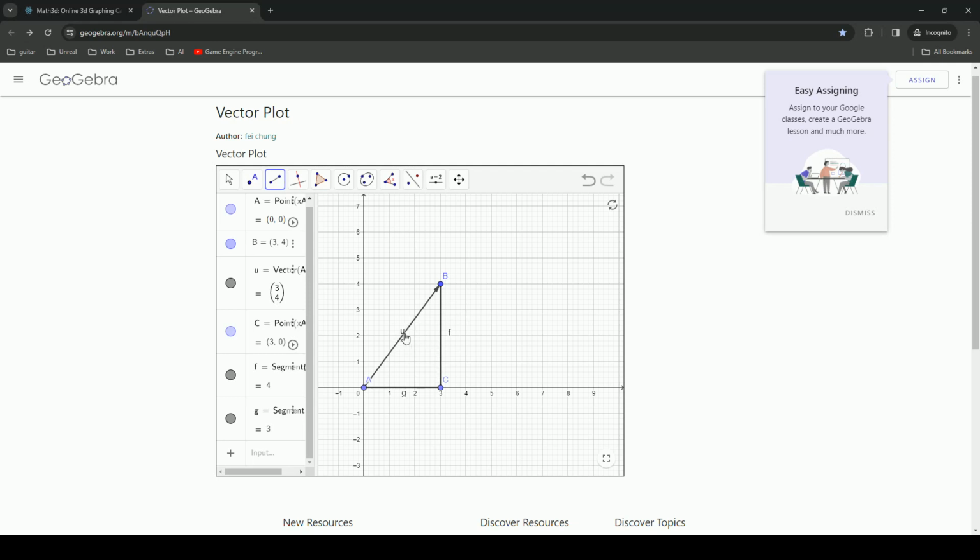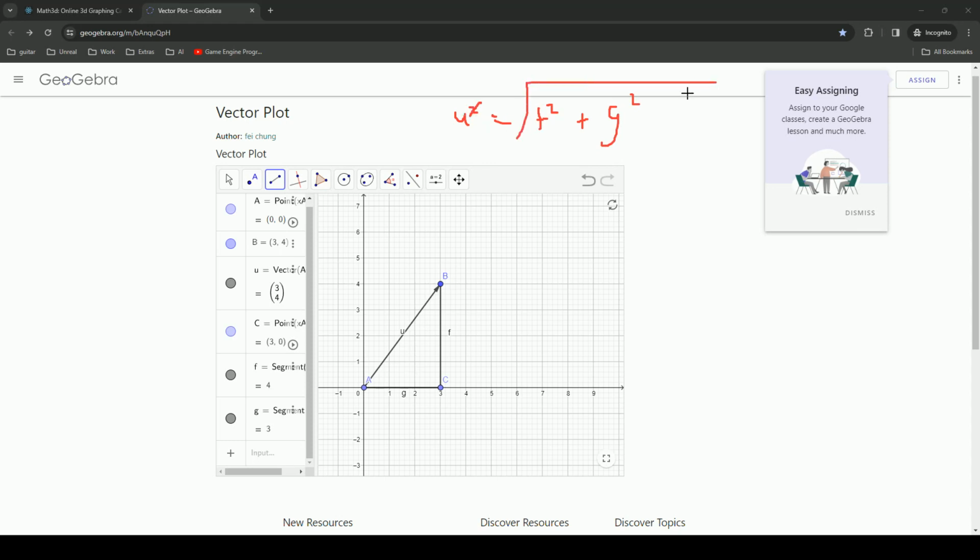So with Pythagoras, u square is equal to the hypotenuse square, which is equal to perpendicular square plus the base square. So that means u square equals f square plus g square. If I want to calculate u, I just have to remove the square from here and put the square root on the other side, right? Using this function we can easily calculate the magnitude.